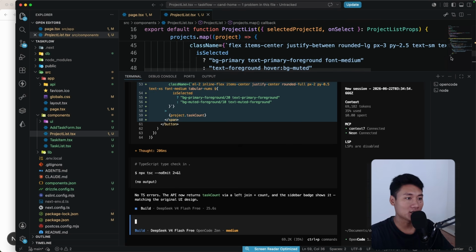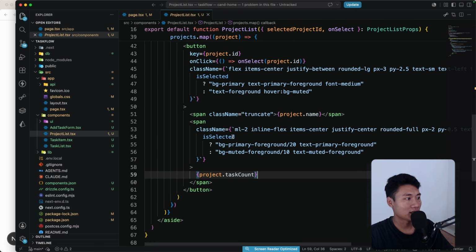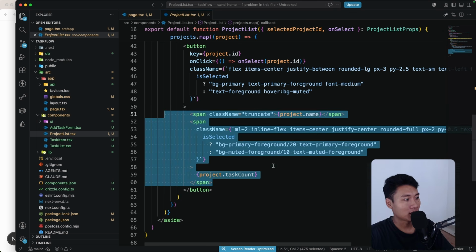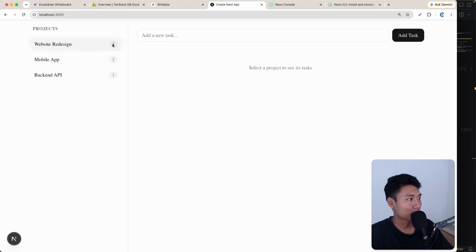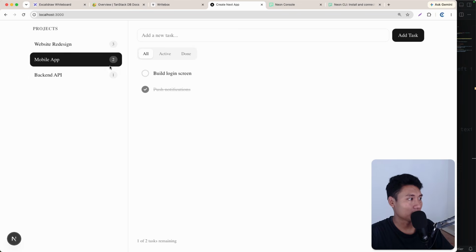All right, this is done. So let's take a look at what happened. Basically, we're adding this span with project.task count inside that. So if I go back in here, we should see this value in this batch. First, we have this 3 value, 2, then 1.